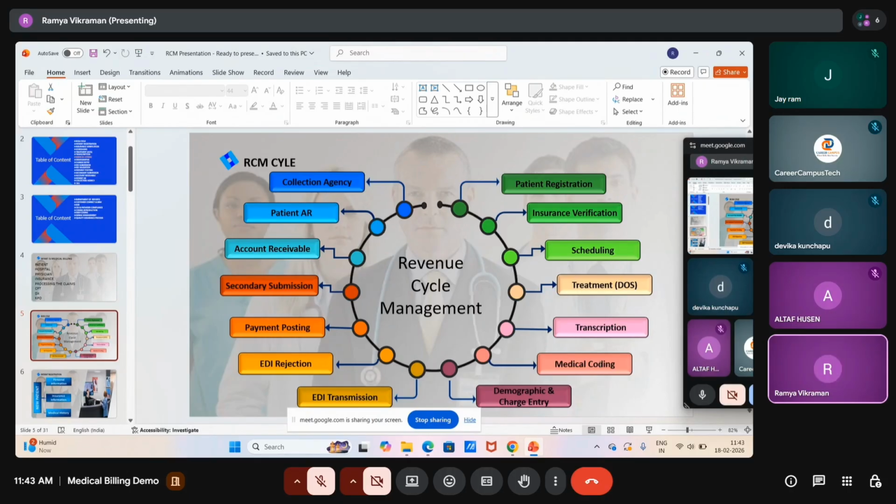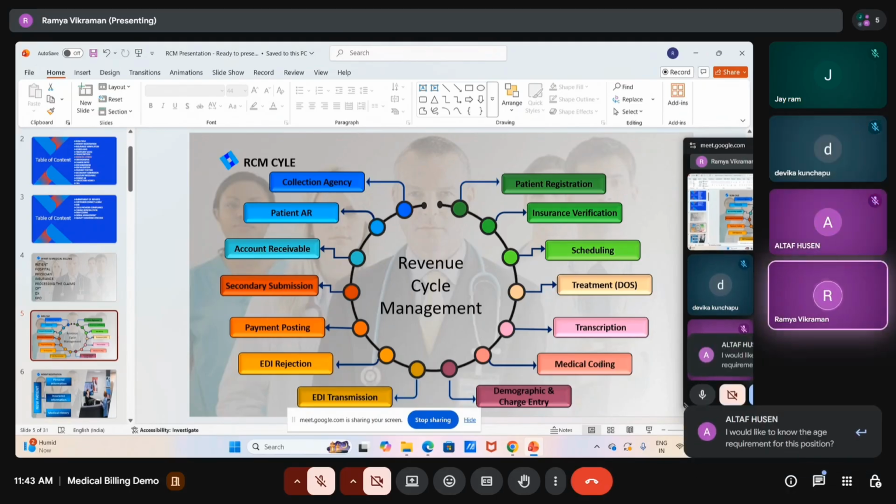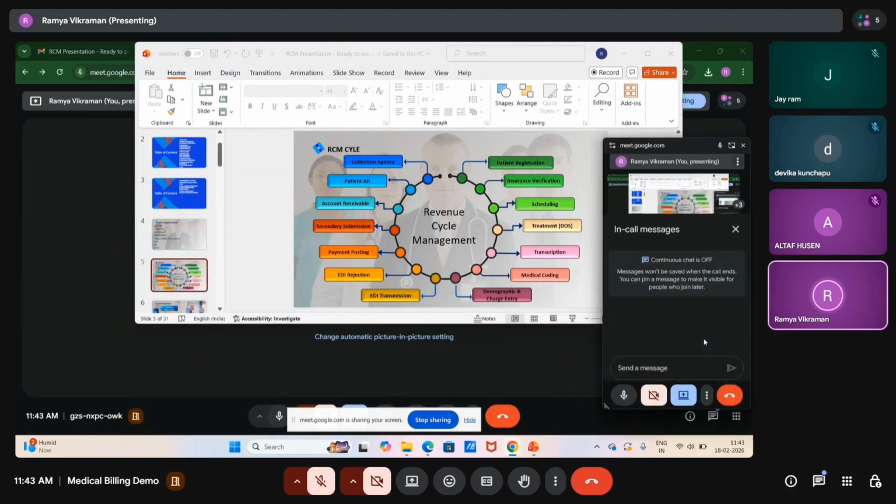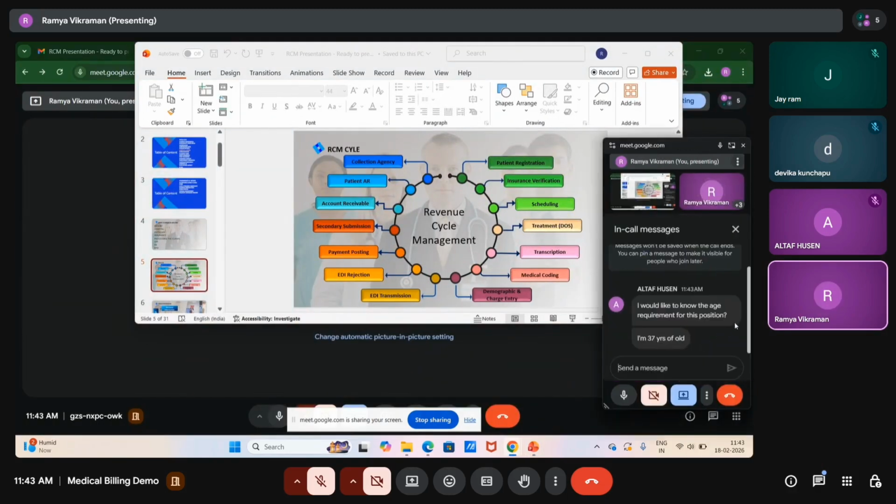Okay, I'm done. So shall we go with the questions? Do you have anything you wanted to check with me? Anything is fine for me. I can understand a little bit of Telugu also, but I'm not familiar. But I will be able to manage it. Great to know that you're 37 years old. I would like to know the age requirement for these positions.